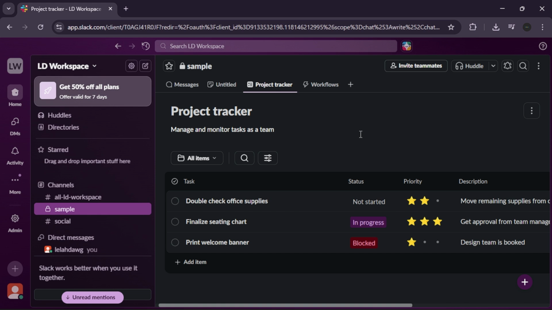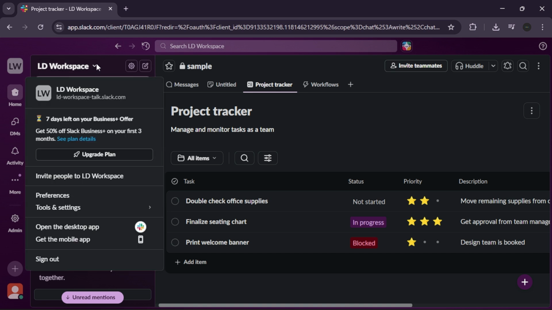Step 1. Open the Desktop Workspace menu. The QR code feature is part of Slack's sync security, so it must be initiated from a logged-in desktop app to verify your identity. Click your workspace name located at the very top of the left-hand sidebar. This opens your primary administration and account menu.